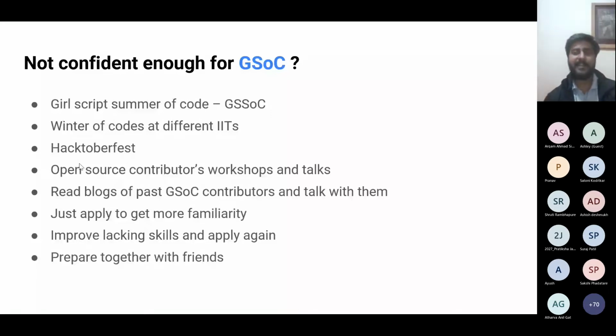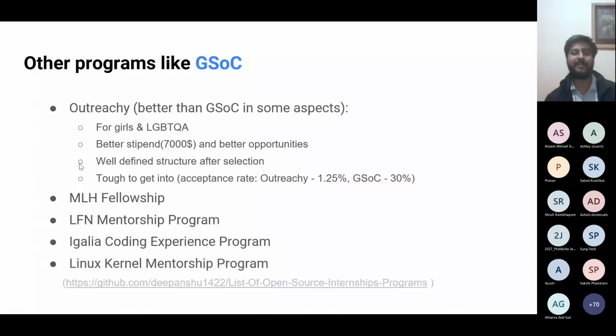What are other programs like GSoC? There are some very good programs that are similar to GSoC, sometimes better than GSoC. For example, Outreachy is a program which is very good. It's better than GSoC in some aspects. There is also the MLH Fellowship, the Linux Foundation mentorship program. This website lists all these open source internship programs, so you can just go there and see what they all are, and you can also Google.